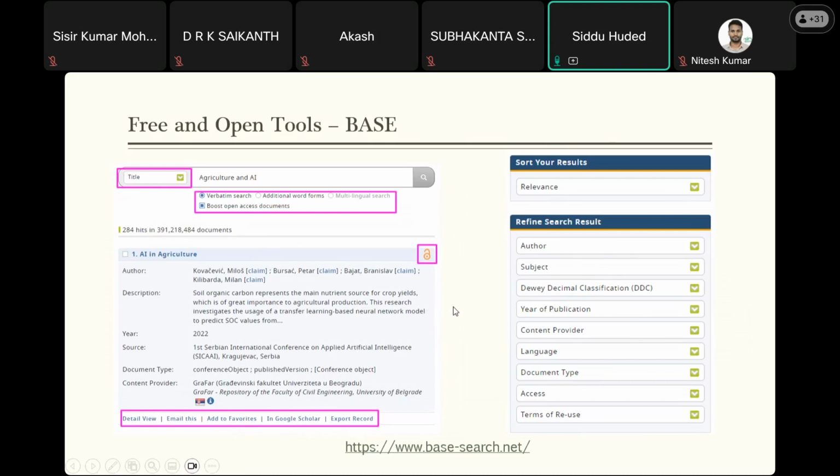So this is another tool. This is developed by a university, and contributors are also from the university. So it is actually a scholarly search engine for the researchers. So you can also use this for your literature review.